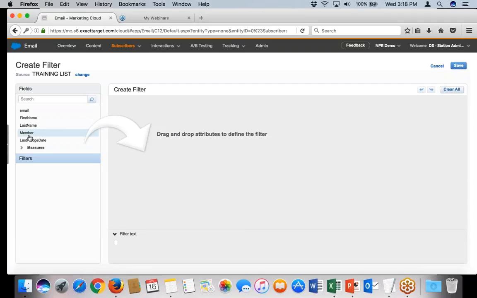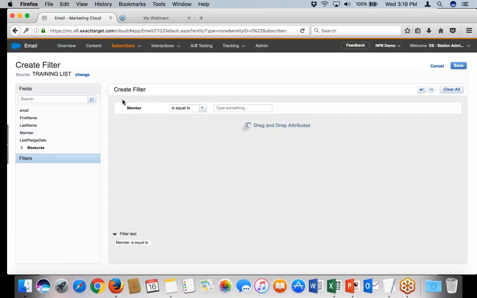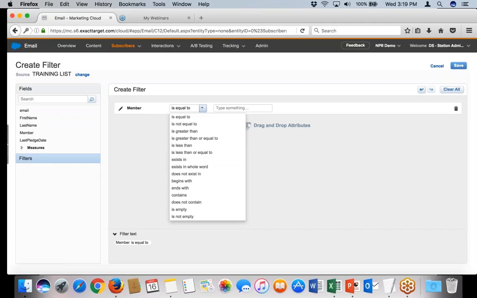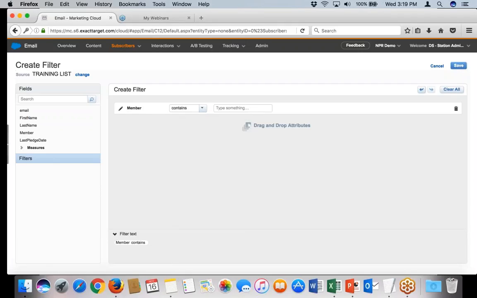So to do that, I need to look in that member field. These are the fields on the list. I'm going to click on the one I want and drag it over. This dropdown contains different parameters that you can use to look in the different fields and filter the list. In this case, I'm going to use contains, and I'm going to say no. What this is doing is basically setting up the instructions for Salesforce Marketing Cloud that for this filter, go find that member field and then go find anybody who has no within that member field.